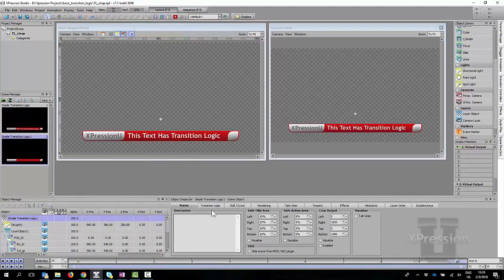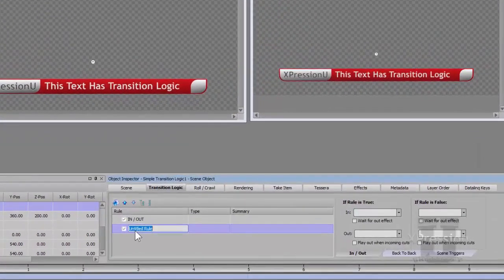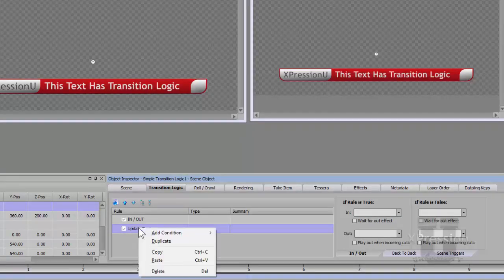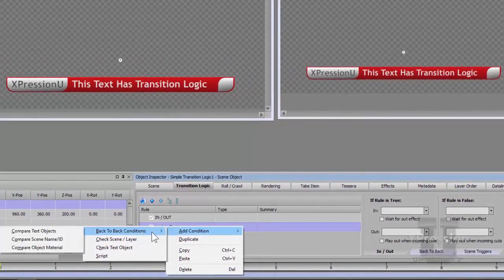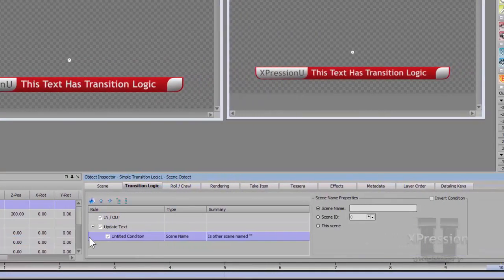And then next thing we're going to do is we're going to add another rule that's going to be the update text condition, and this is a new rule, but this one actually requires a condition. So I'm going to right click, and you'll find here you get your conditions menu. So if I go add condition, back to back condition, and this one we're going to compare scene name ID. So we're actually going to check a scene, and that scene we're going to check is going to be this scene. So we're just checking our own scene to see if it's on air already.